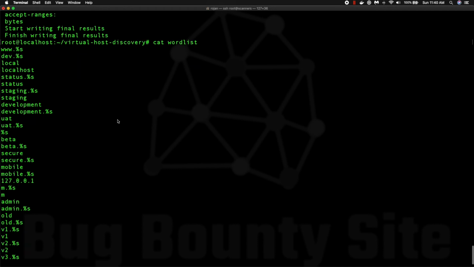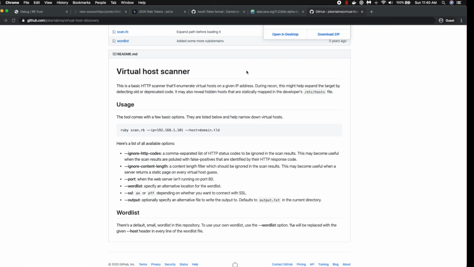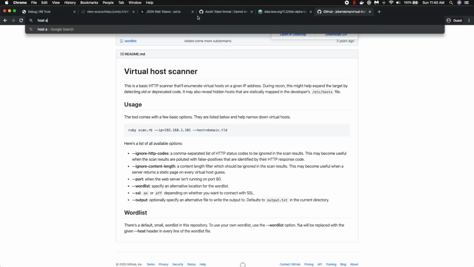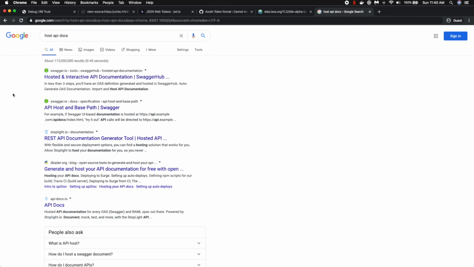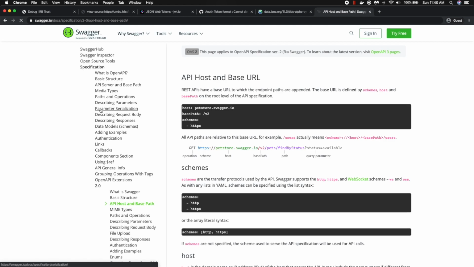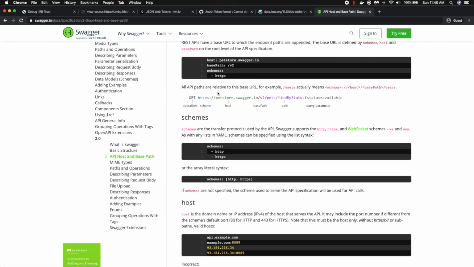Okay, so let's try getting a word list from his. It seems like there's not a lot, and I might not use this because if we take a look at it, there's not anything related to API. So let's try to do some recon on what to use for hosting API docs. Well, the first thing looks nice. API host base URL. So this seems like it does allow.